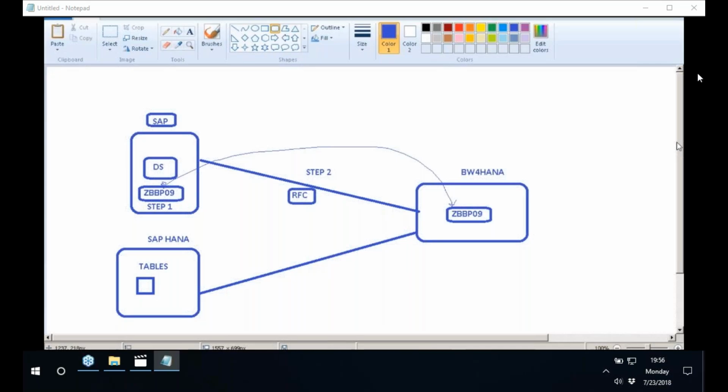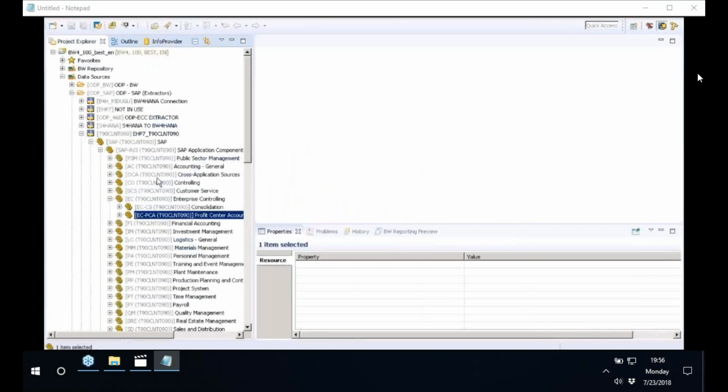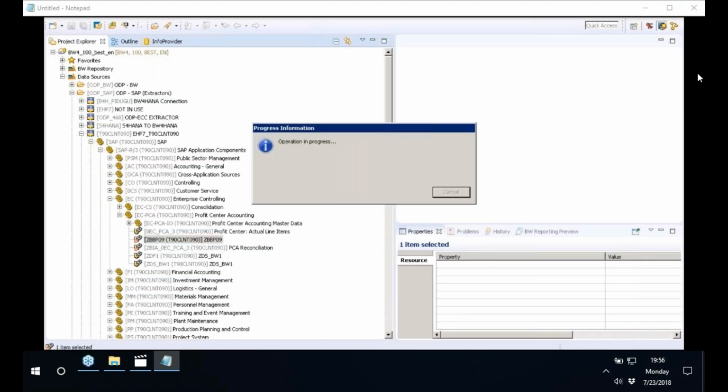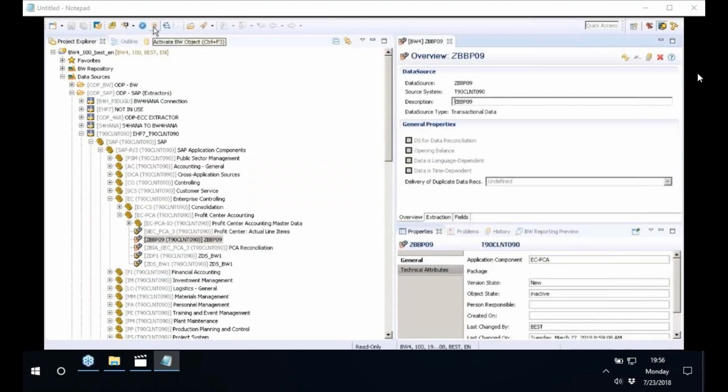Let us go back. Now let us quickly check whether this data source is available or not. Let us expand the application component. Once you expand the application component, participants, JetBBP09 is available. Now what we are going to do is, in the next step, we are going to activate the data source. So let us double click on data source and click on activate.